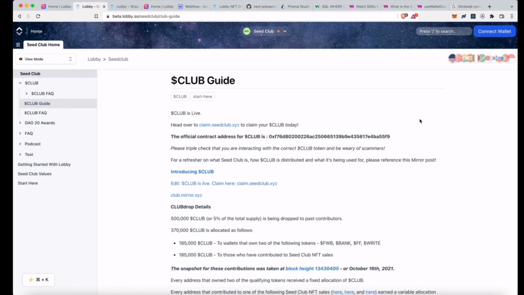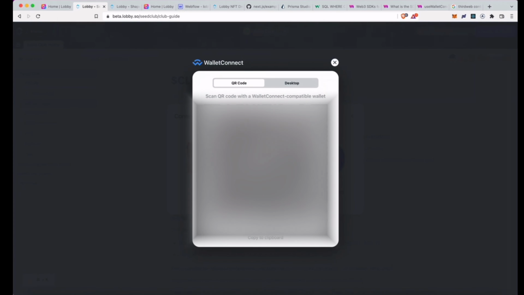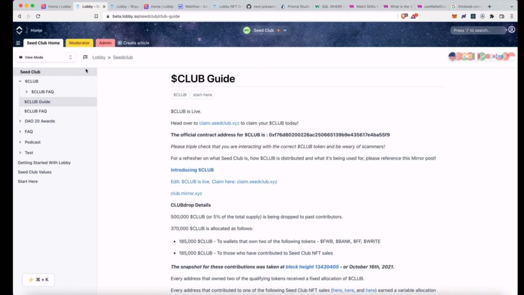If I press T on my keyboard, or go up here to the left and press translation mode, first I need to sign in. There we go. And we're signed in. So we jump up here, hit a quick refresh, and we can jump into translate mode.